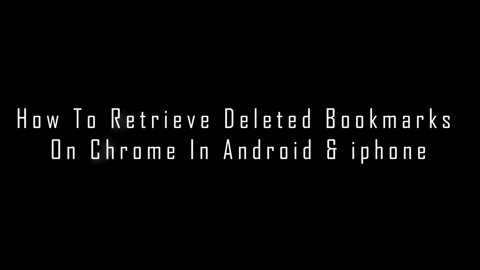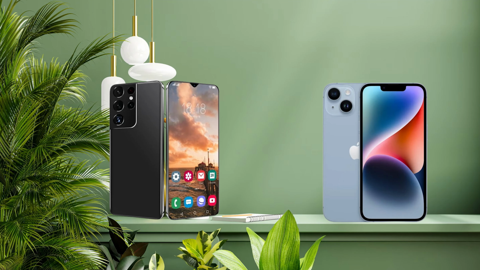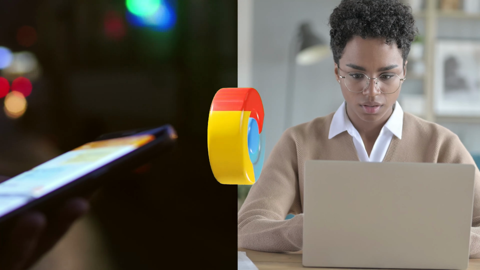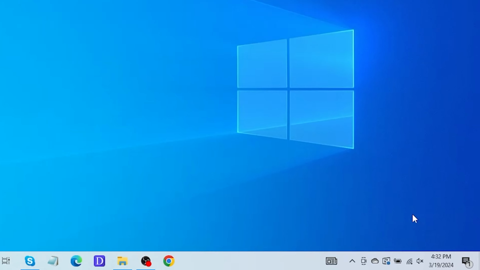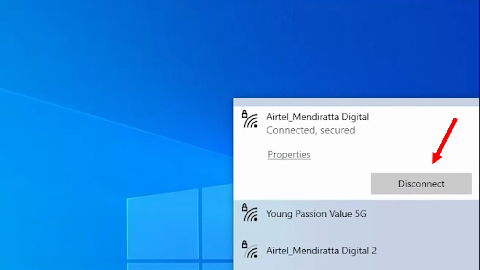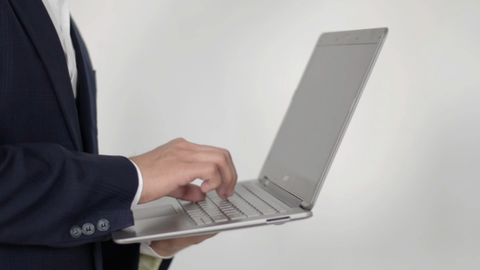How to retrieve deleted bookmarks on Chrome in Android and iPhone. If you have deleted bookmarks on the Chrome browser in an Android or iOS device, then a few conditions need to be met for you to be able to restore bookmarks. First, make sure that you're using the same account for handling the Google Chrome on your PC and phone. Second, make sure that you logged into your PC's Chrome browser before the deletion of bookmarks. Third and most importantly, disconnect your PC or laptop from the internet before starting the Chrome browser. Just to be clear, all the conditions need to be fulfilled before moving to the recovery steps. Otherwise, deleted bookmarks will not be recovered.